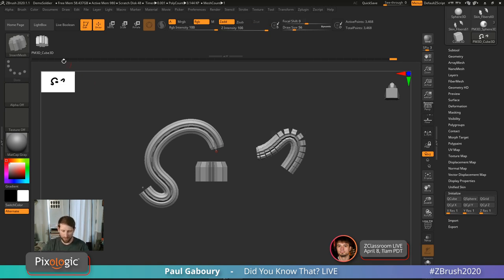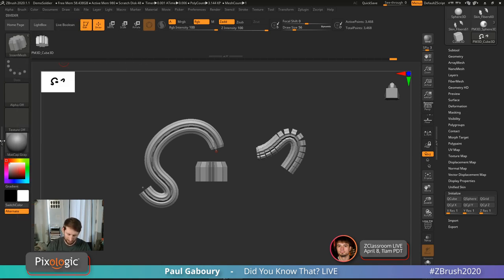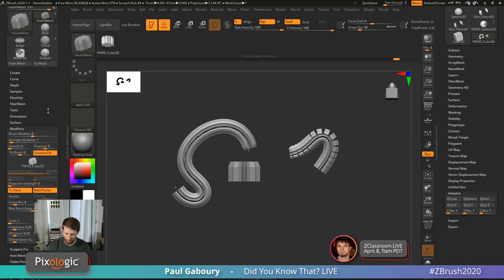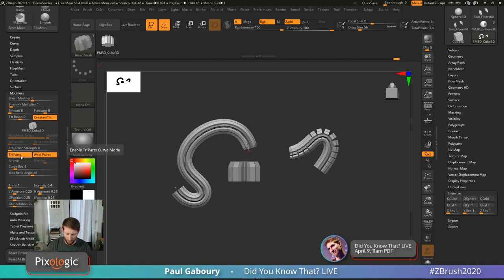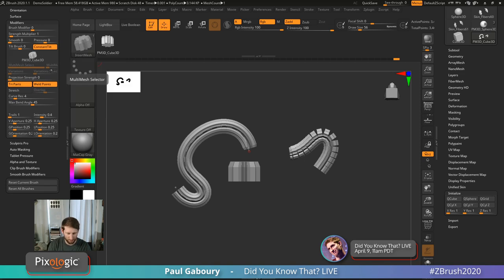Oh, your options were hidden? Okay. You're talking about the modifier options. Here you go. So here's your modifier options. So there's Tri Parts. Let me turn this up so it's not hidden by my camera. Okay, so you've got Tri Parts, you've got Weld Points, and then your Curve Resolution. Okay? I got to remember.